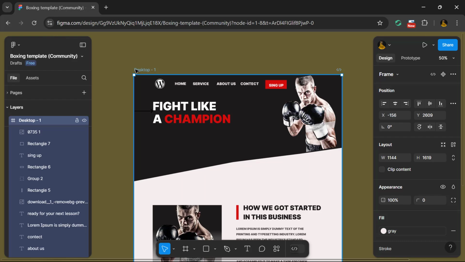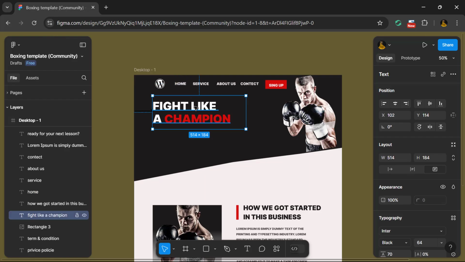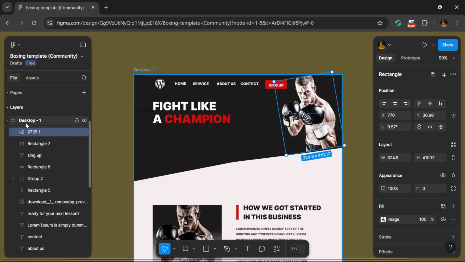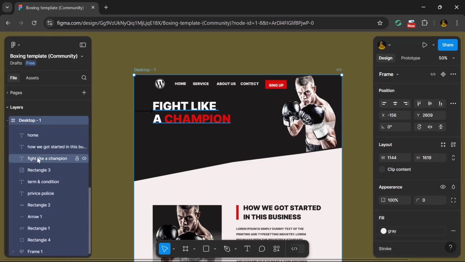A quick tip: when exporting from Figma to code, make sure your components are separated. For example, in this design, I've separated the design and company text elements so they can be styled differently.